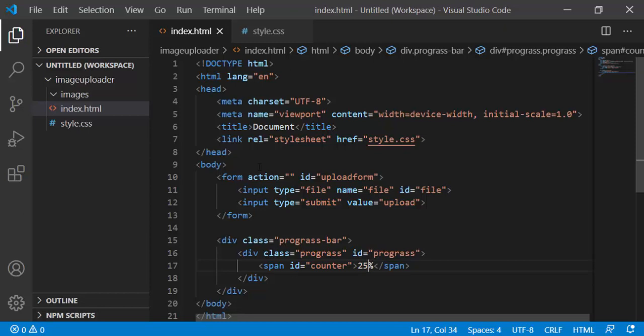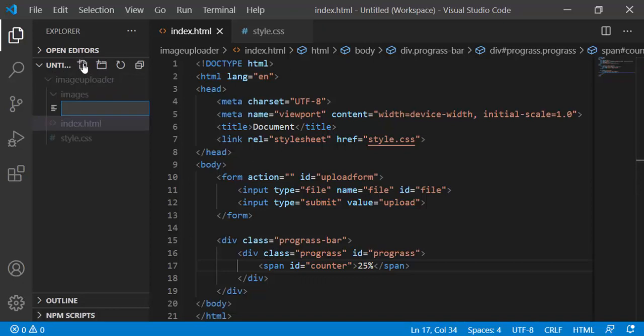Now, to upload a file, we need a server-side language like PHP or a framework like Node. So we are using PHP here. I'm going to create a PHP file and call it upload.php.